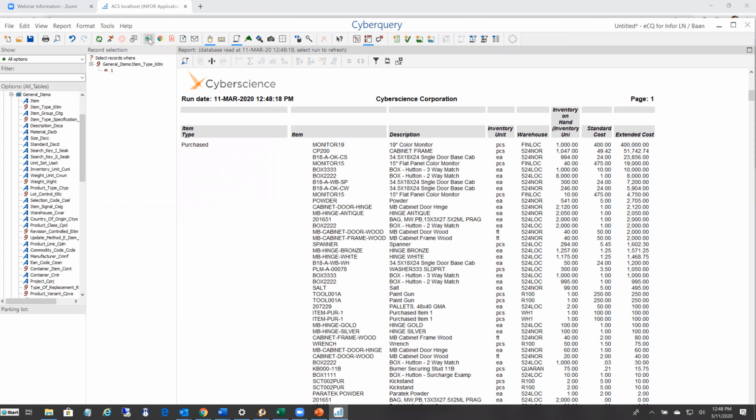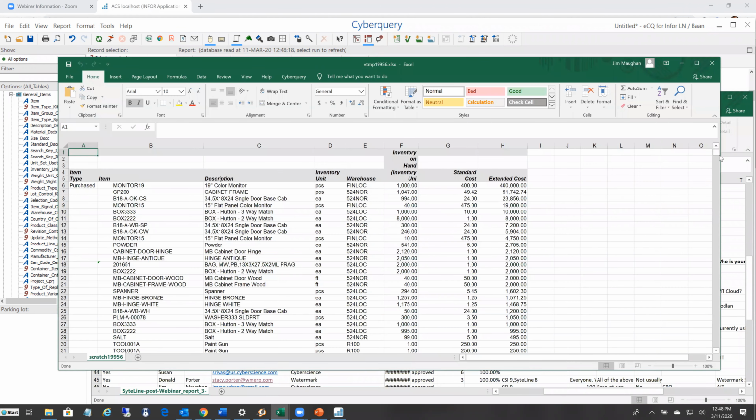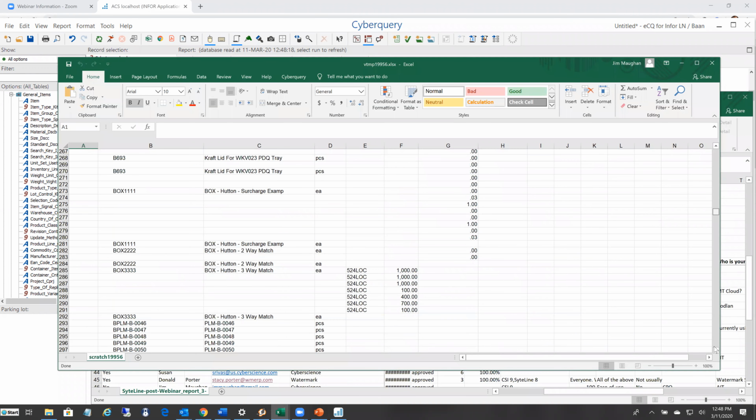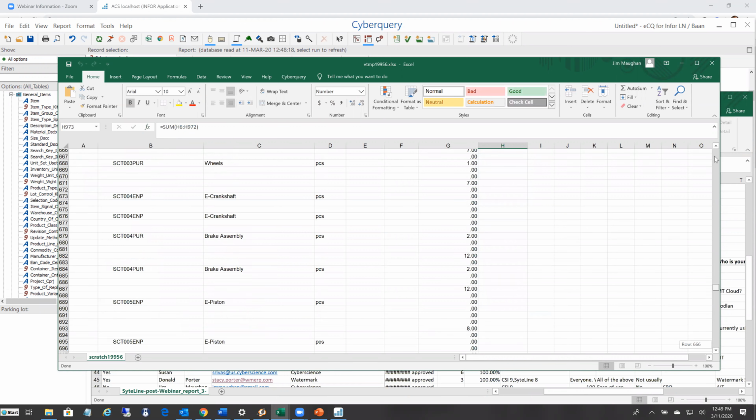Next icon over is my Excel. I'm going to click on that. System goes out there and basically takes that report. I'm going to scroll down here to the bottom just to show you that here's this total. Notice it does come in as an Excel function. It's not just a printed value. So we'll get out of that. Let's go back up here to the top.